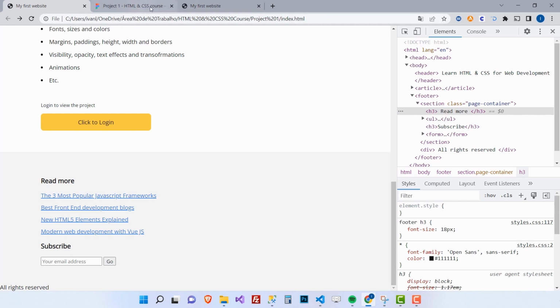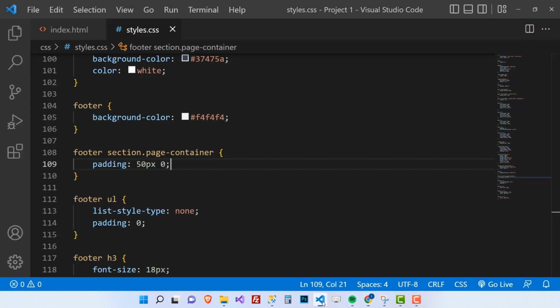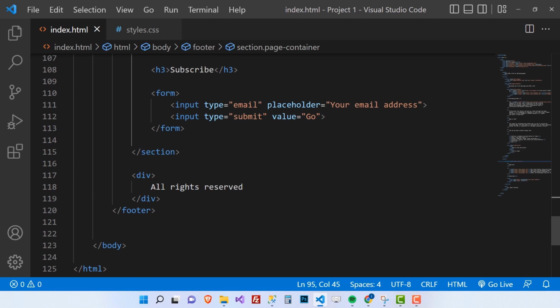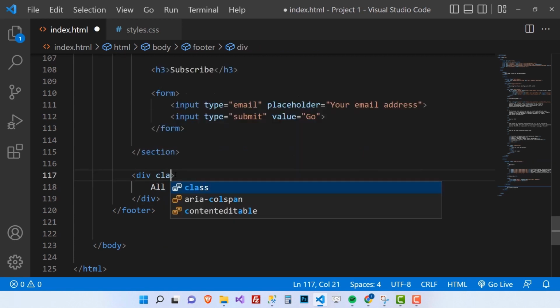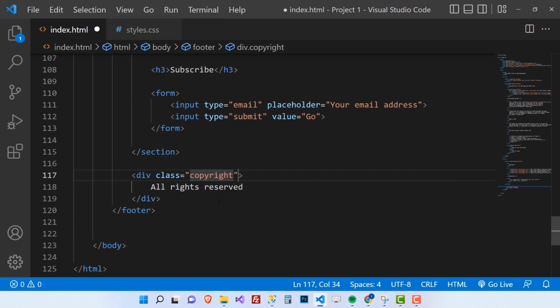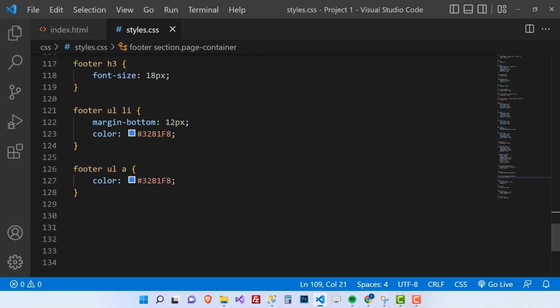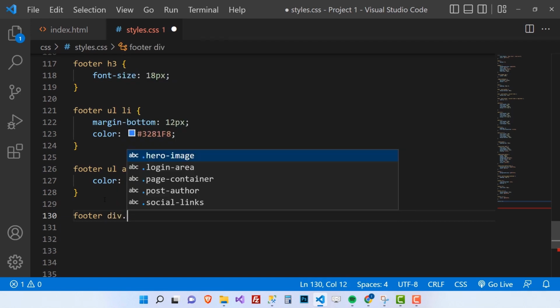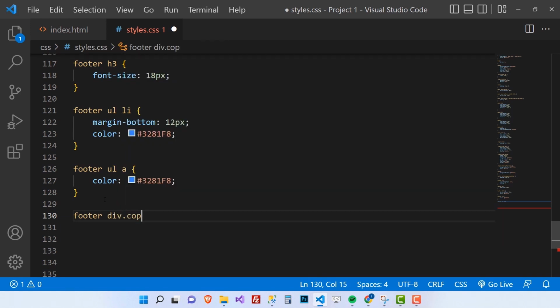And the fact that this element is outside of the page container is good because when we set the background color of it, this is going to cover the whole screen. So let's make a test here. Let's add a class of copyright. Now let's go to styles and let's add footer and then a div with a class of copyright.